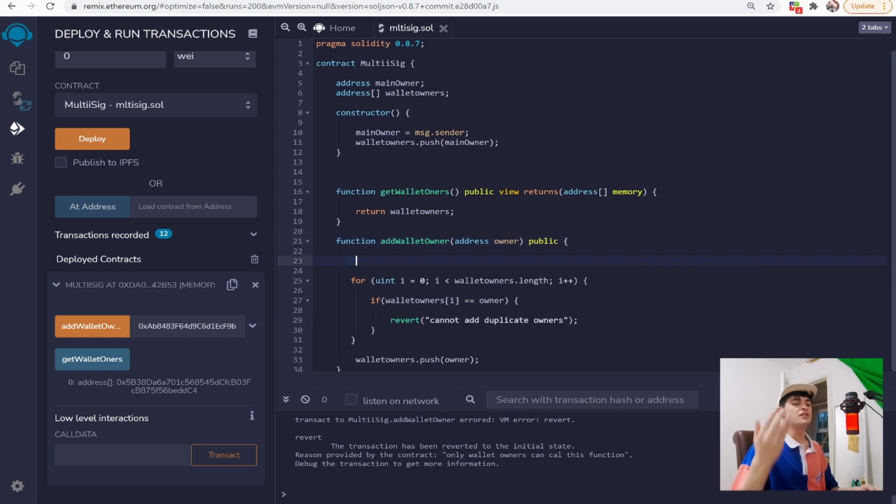The next thing that we need to do is handle the situation where we don't want non-wallet owners to be able to add new owners. To do this, we're going to have to loop through the entire array again, and we want to make sure that the person who's calling the function, aka msg.sender, is already a member of the walletOwners array.